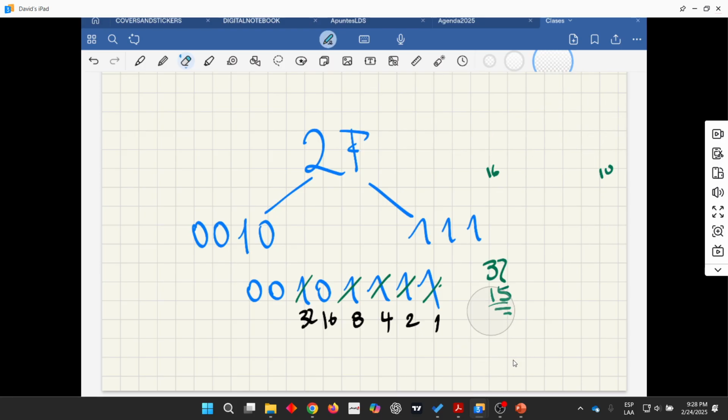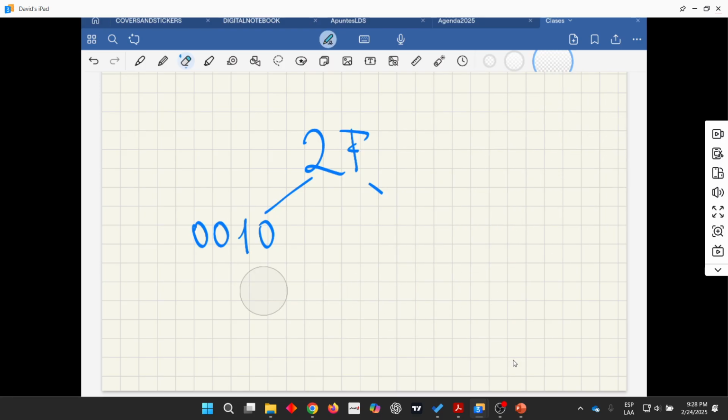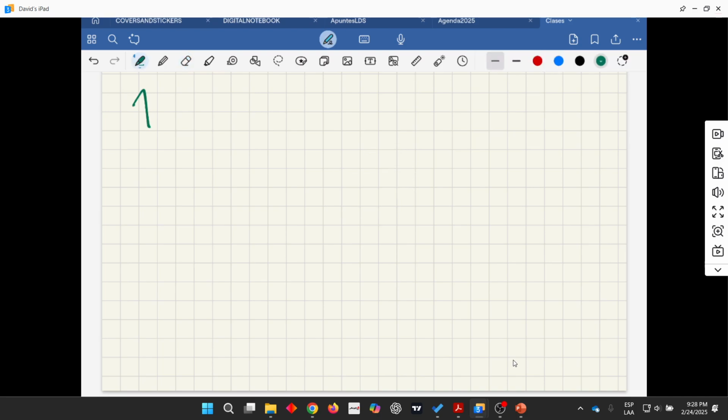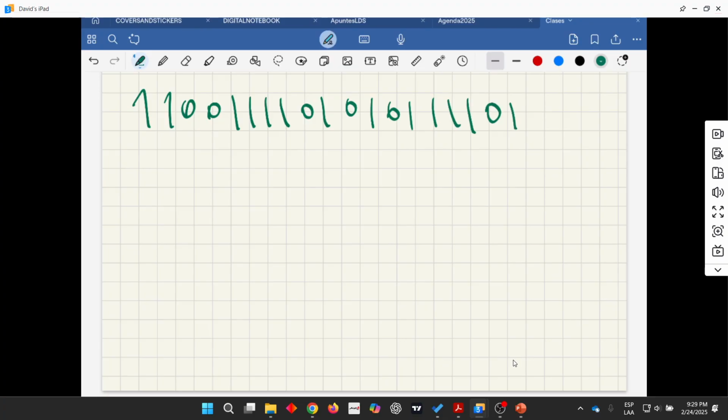So imagine this. Now I'm going to delete all this. Let's suppose that you have this binary number: 1, 1, 0, 0, 0, 0, 1, 1, 1, 1, 0, 1, 0, 1, 0, 1, 1, 1, 1, 0, 1, 0, 1, 1, 0. That is too long. So can you repeat this number without any mistakes?